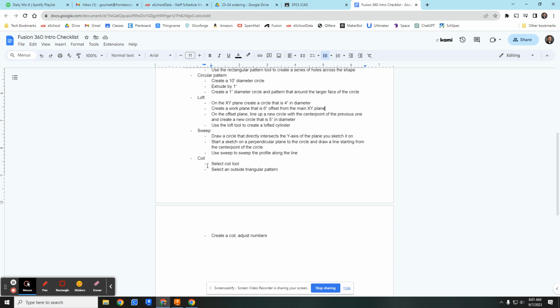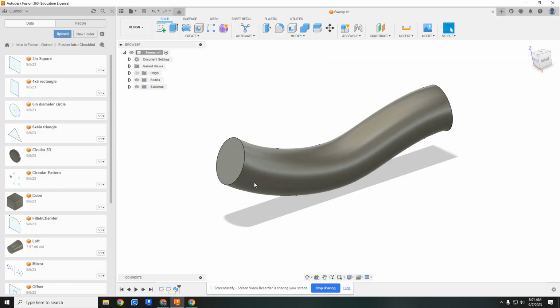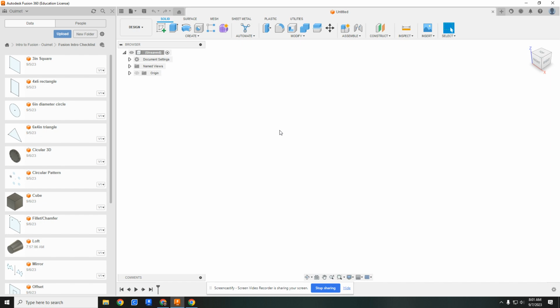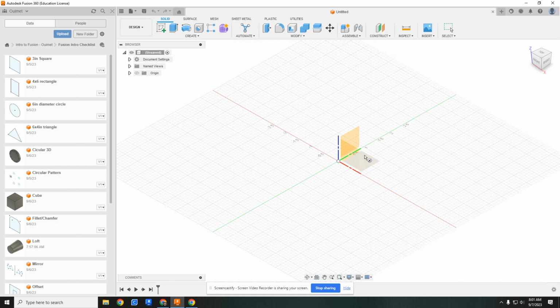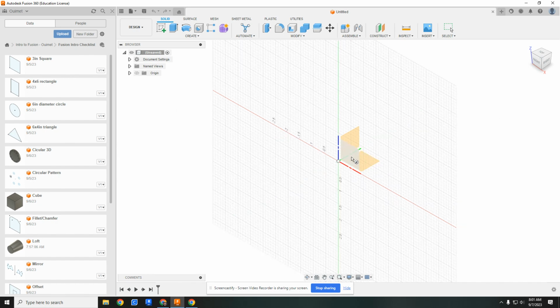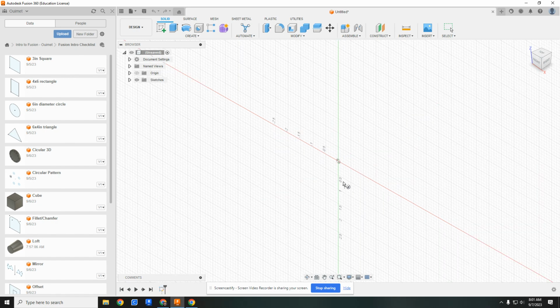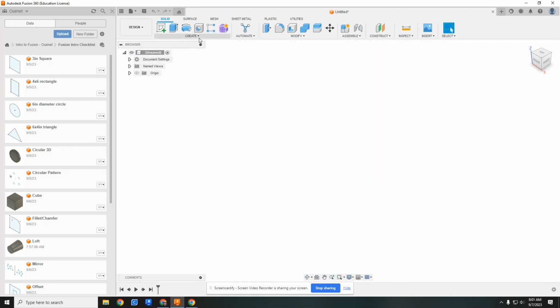We are going to use the coil tool here. We're just going to use the coil tool to create a coil. So I'm going to go new design. And I believe, okay, I haven't used this tool in a minute, so bear with me here. Okay, no, I remember. All right.